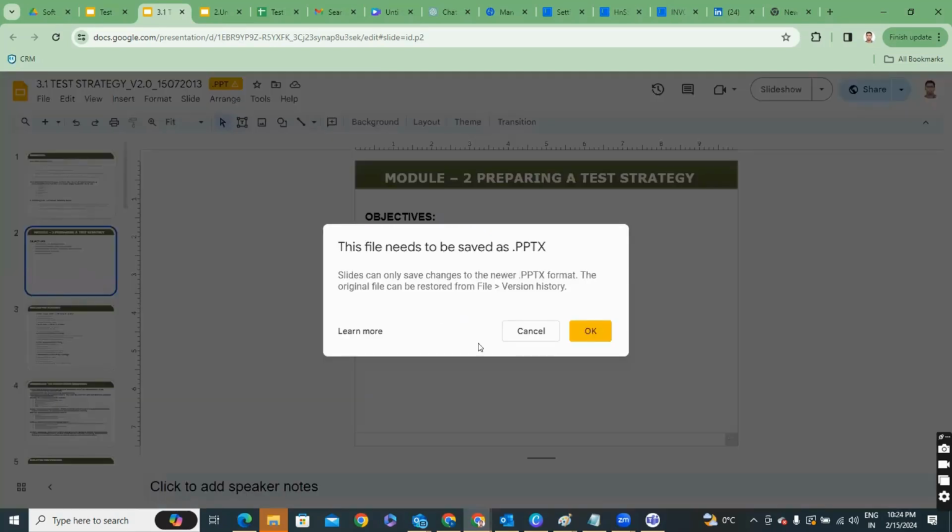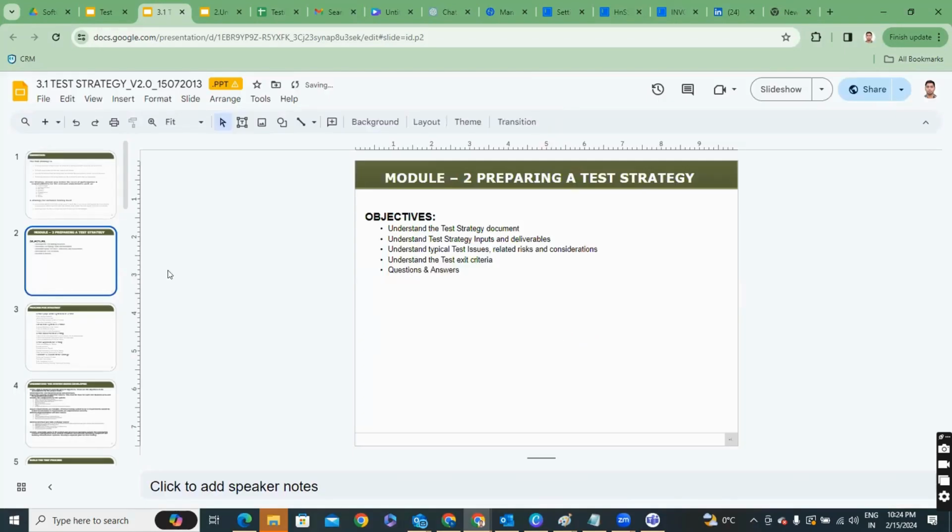So the objective is to understand the test strategy, understand the test strategy inputs and deliverables, understand the typical test issues related to risk and mitigations, and understand the test entry and exit criteria. Because see, what is my entry criteria, what is my exit criteria? Entry criteria is I should get all my test cases ready, and I should have all the tools ready to work.